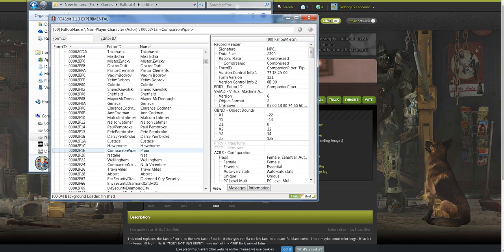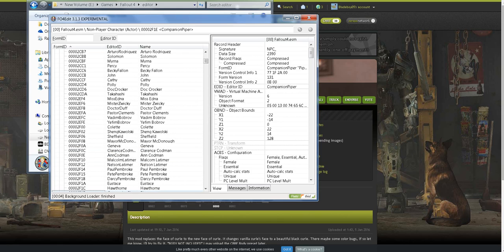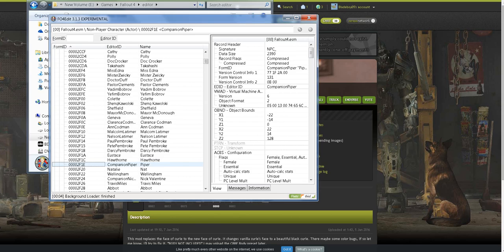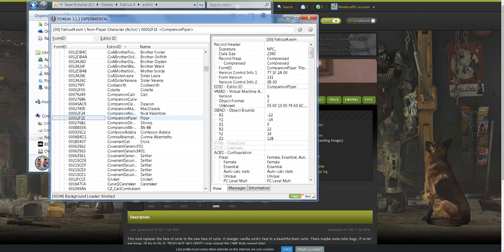So here's Piper, for example. I'm going to use her. If you want to edit other companions, and say you find Piper first, because I think she's the first companion that pops up on the list, just click on editor ID, and then it will put you next to the other companions in the game.